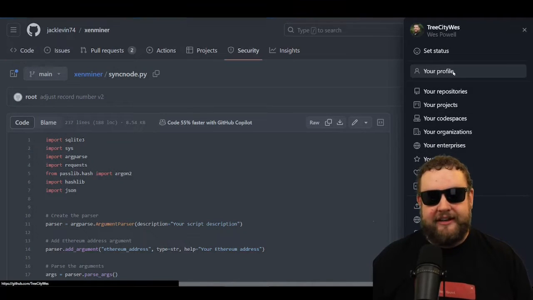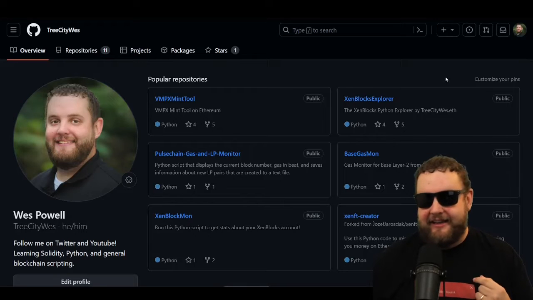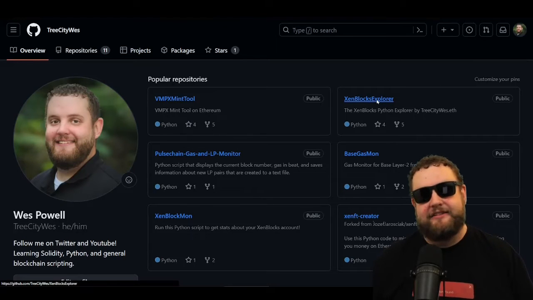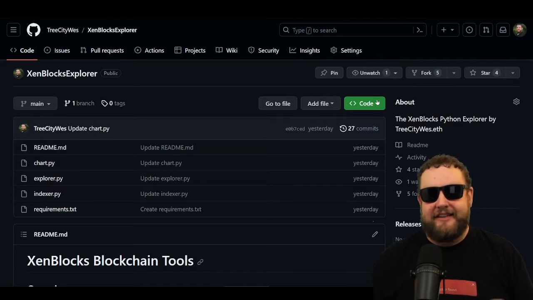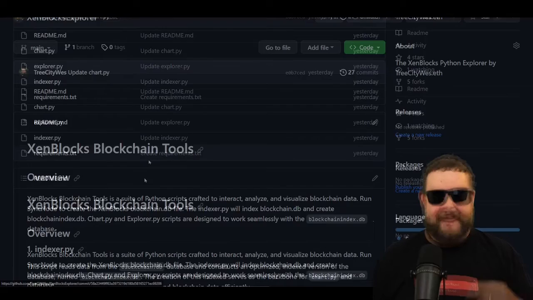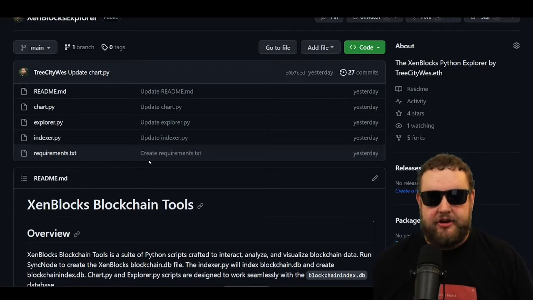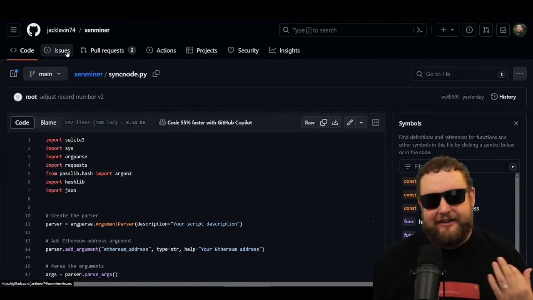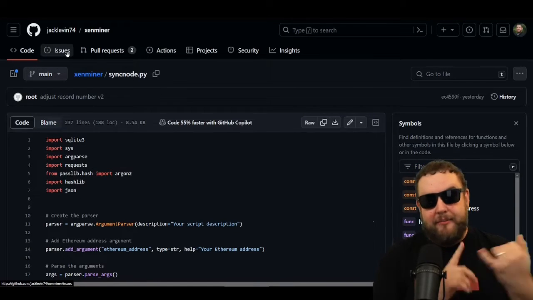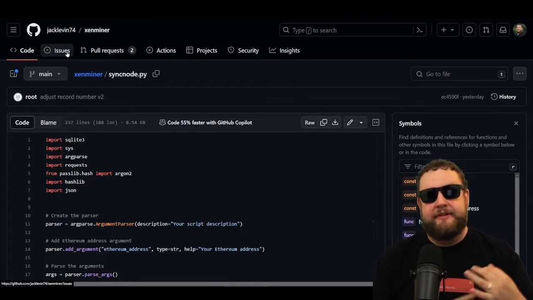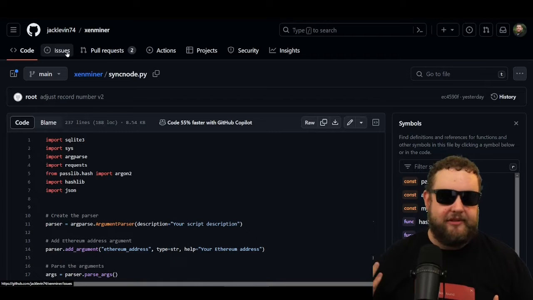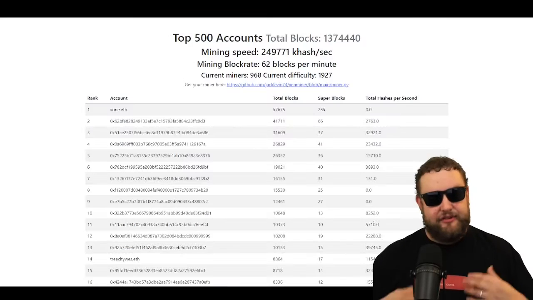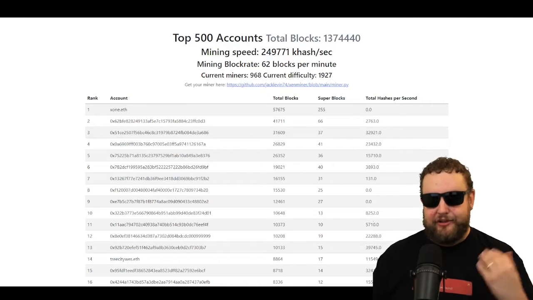However, if you do run it, I have a couple fun scripts over on my GitHub, specifically the XenBLOCKs Explorer, where you can query the blockchain DB that the sync node creates and do things like explore the blockchain, create charts. So those are the three major files that you're going to want to consider running. You have the miner.py, which is where the magic happens. You have the config file, and then you have the sync node, which creates a copy of the blockchain in blockchain.db.